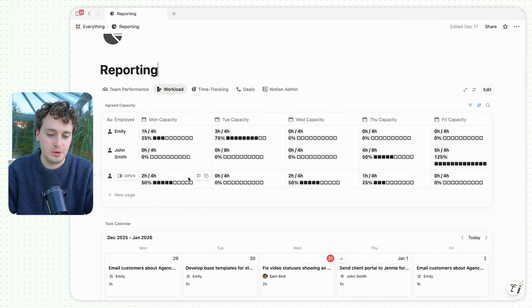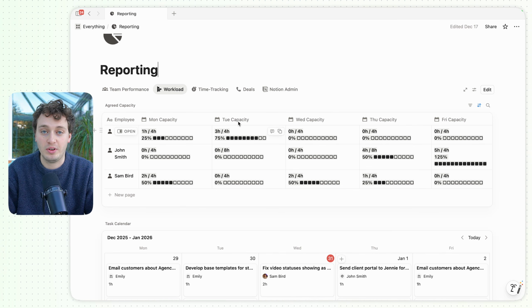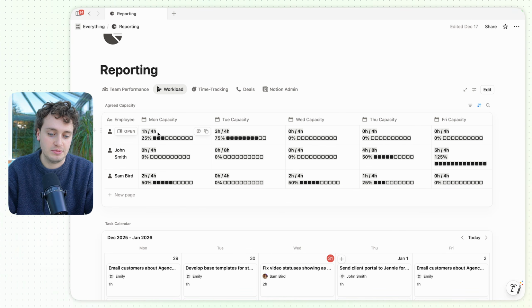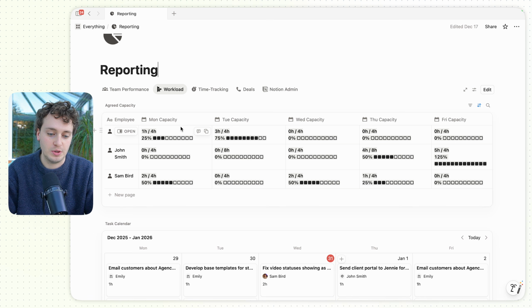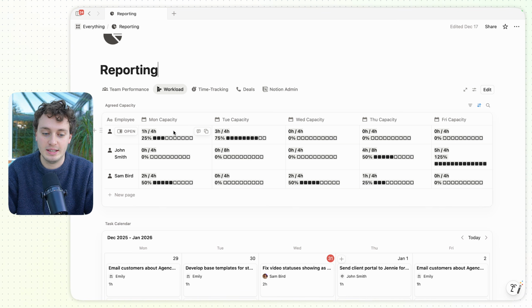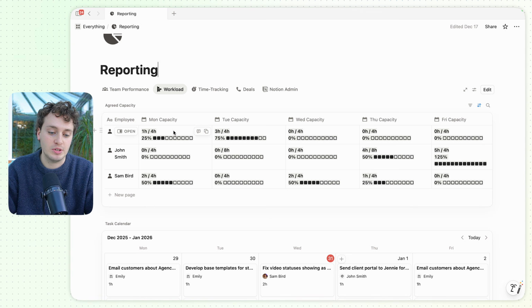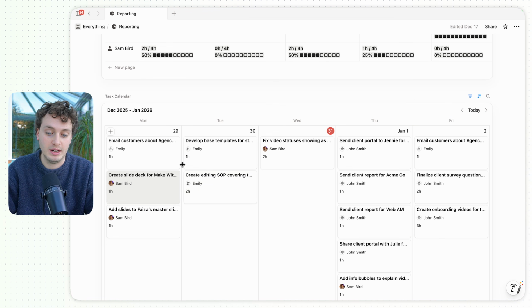So at the top here, we have a view of our employees database. And for each of our employees, we have a formula property for each day of the week, which shows the agreed capacity that they have set for themselves or we've agreed on, and then how much that capacity is being taken up with the current tasks that have been assigned.